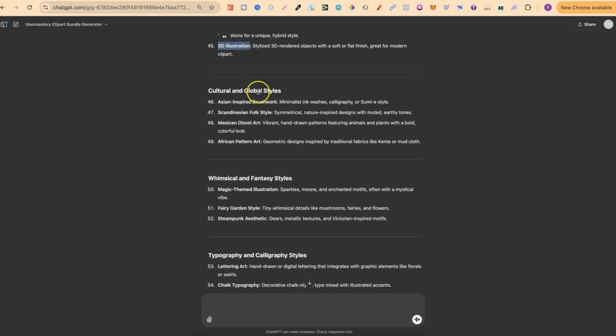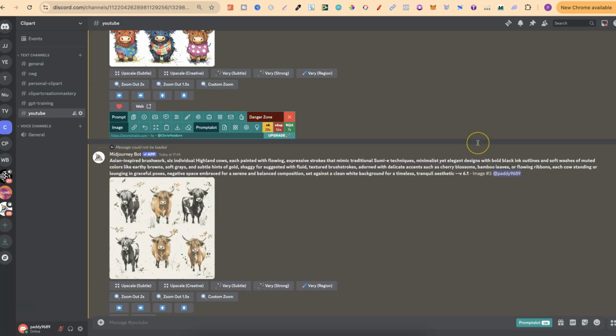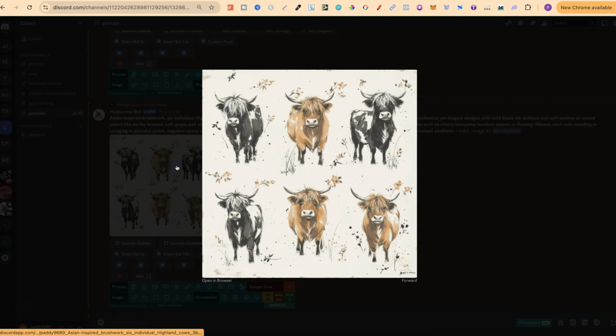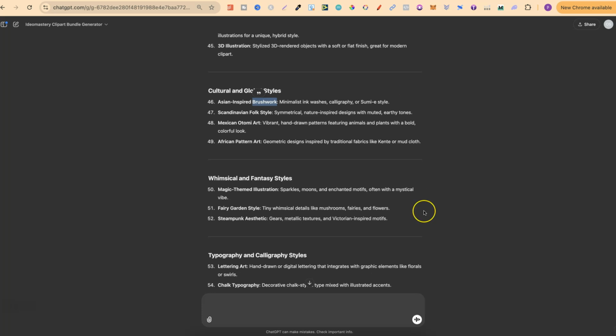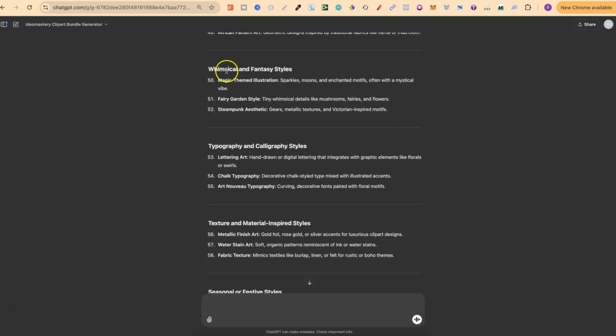Then there's cultural and global styles with Asian inspired brushwork. Now this one actually turned out really good as well. I really like this style. As we can see, it does look good, and there's the style just here. Now let's go back, because there's still quite a few more. Whimsical and fantasy styles with magic themed illustrations, fairy garden style, and steampunk aesthetic. Now steampunk is very popular as well.